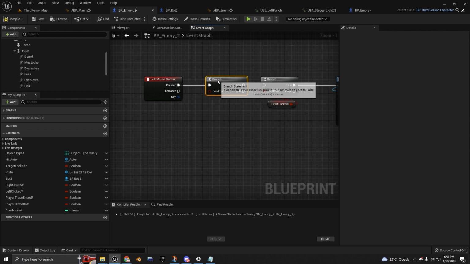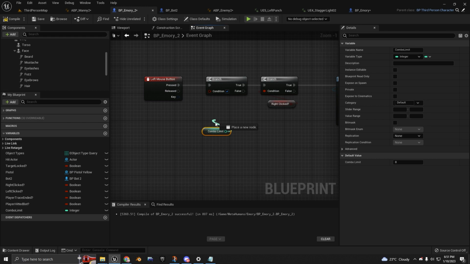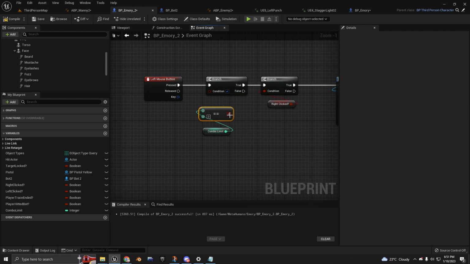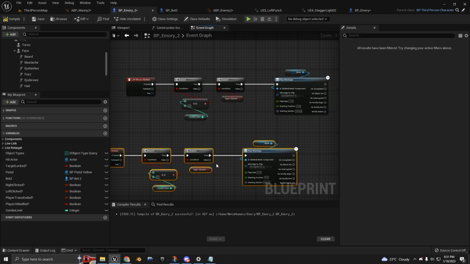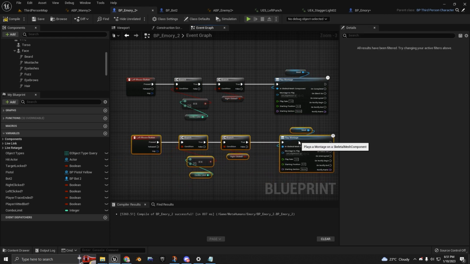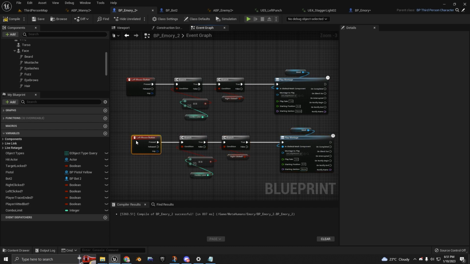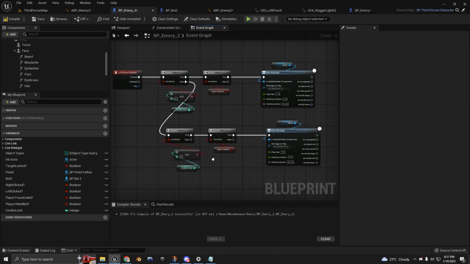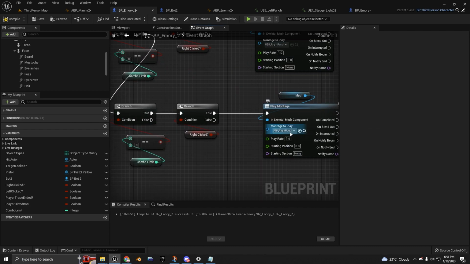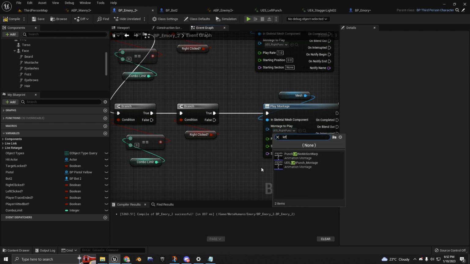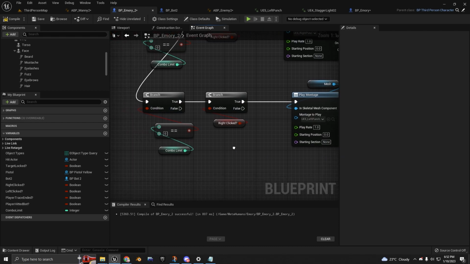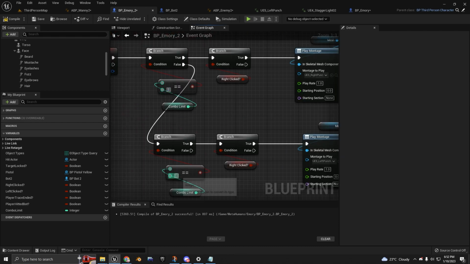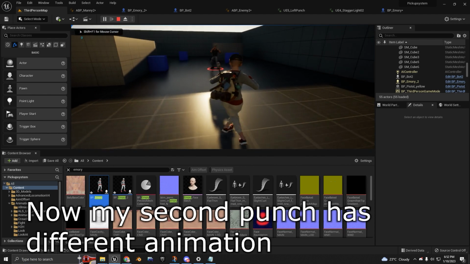So here you're going to get a branch, and if the combo limit equals 1, we're going to play this animation right here on the right punch. And if it's not, we're going to check to see if it's going to be the left punch montage. Left. This is 1. This is 2.